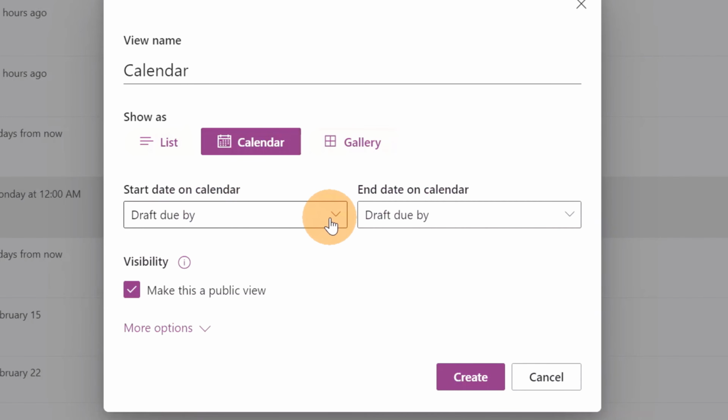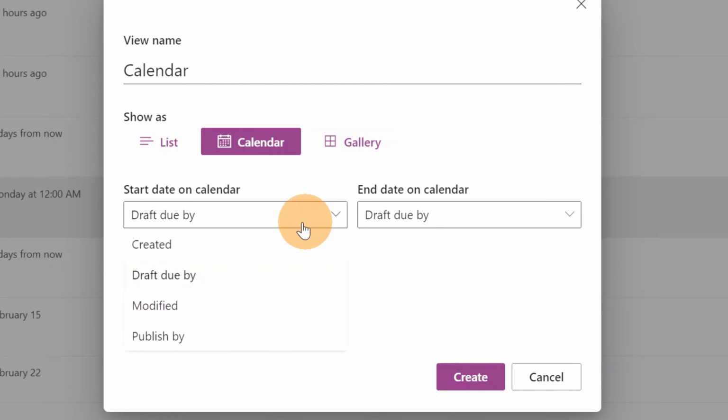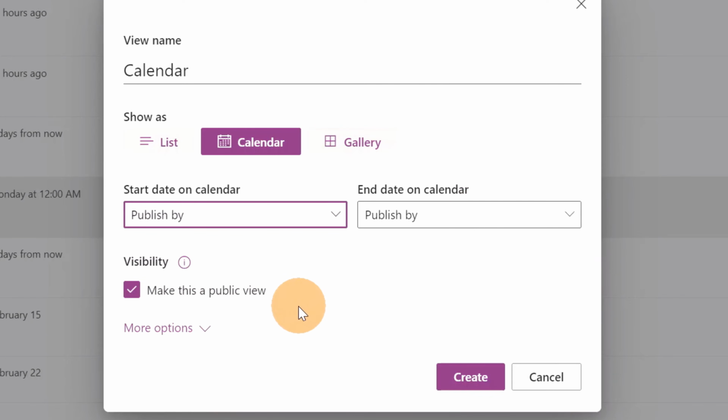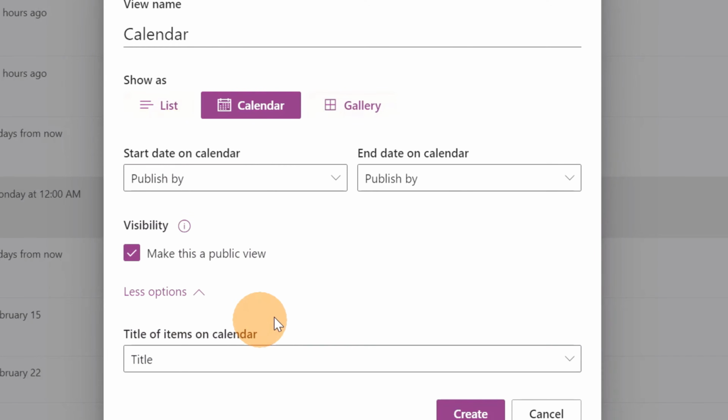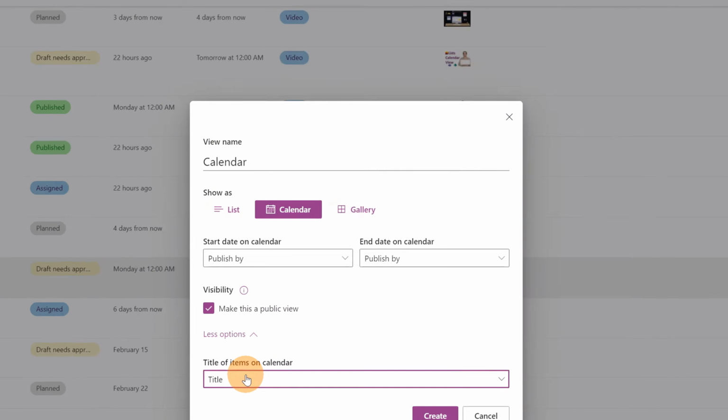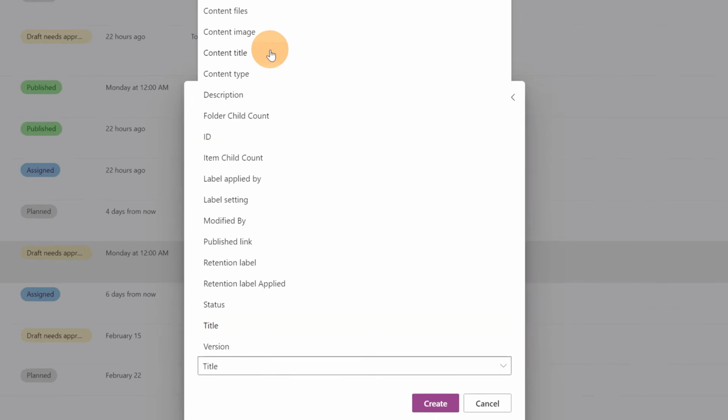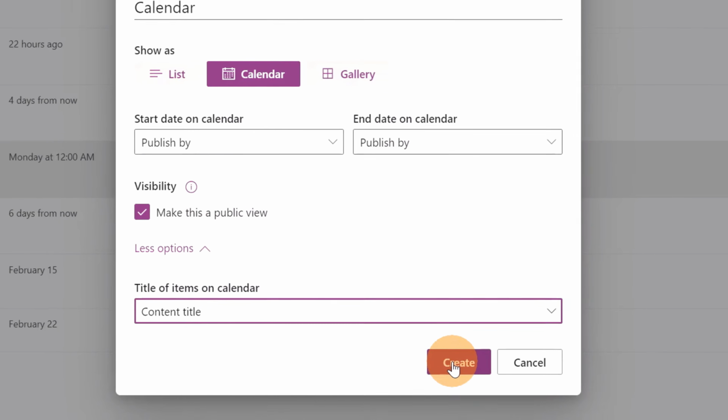Then I have to select now the date time column. I will select publish by. Finally, you have to choose make this a public view. In this way, this view will be available for everyone. In more options, we have the ability to select the fields that we want to display in the calendar. And I will go with content title. Okay, now I can click on create.